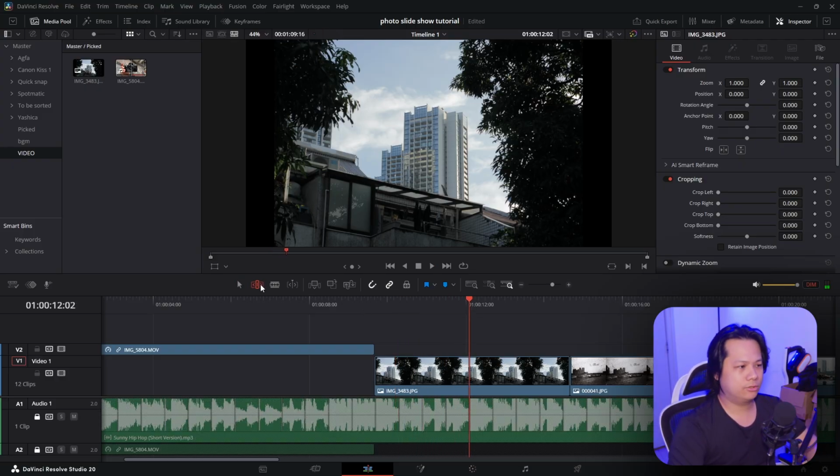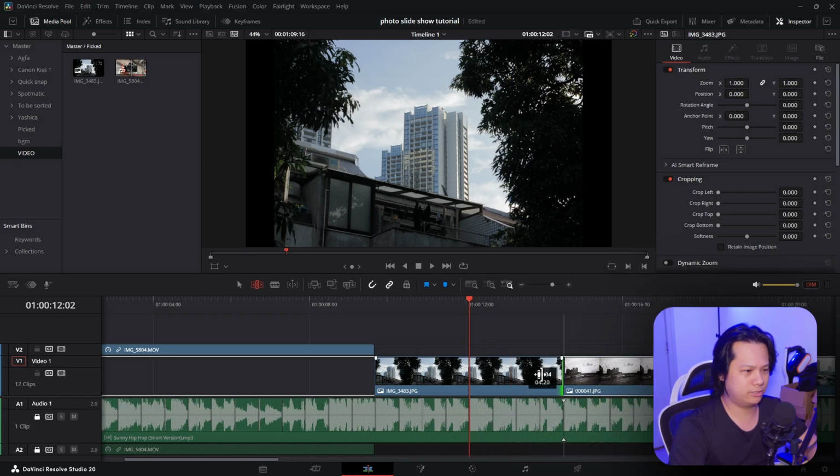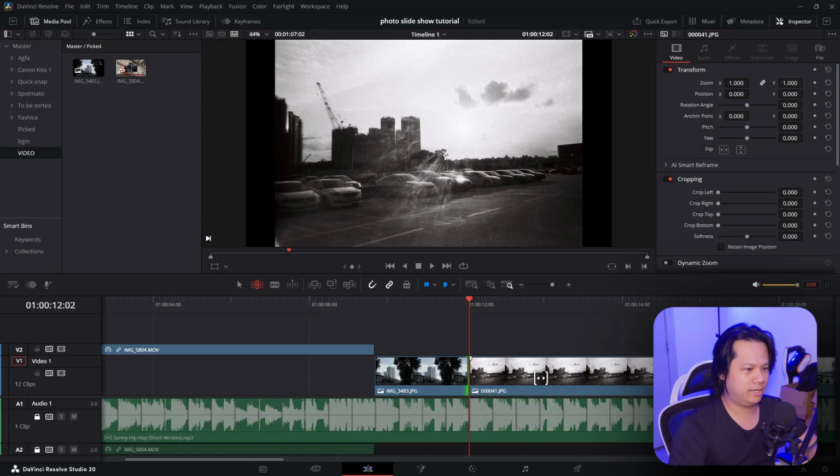What I like to do is use this tool right here. It's called the trim edit mode. I'll enable this trim edit mode, and then I can go here to where the photo ends. And you can see this icon right here. It's not the icon in the middle, but the icon right here with like a video tape and an arrow. We can just drag and drop here like this.